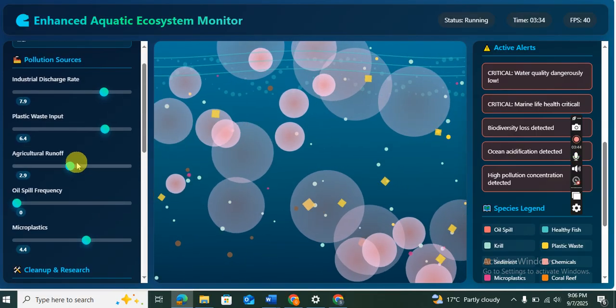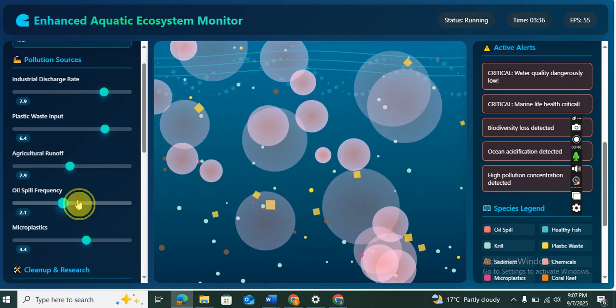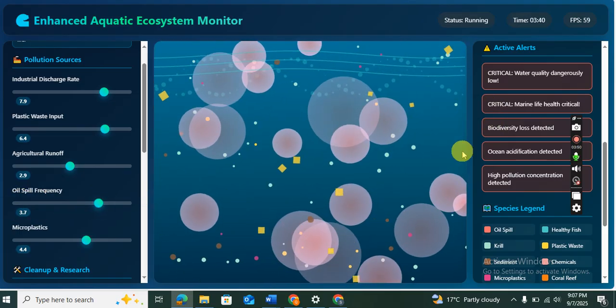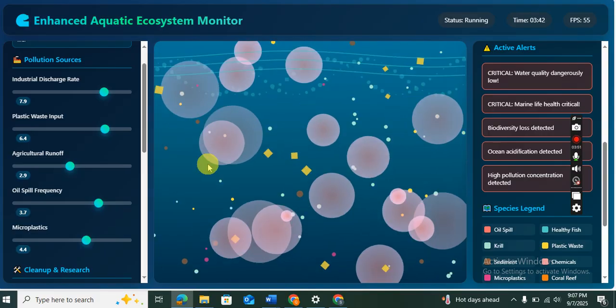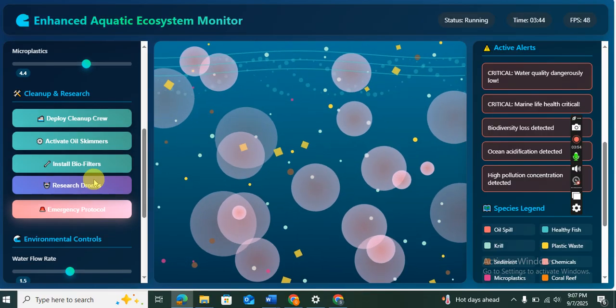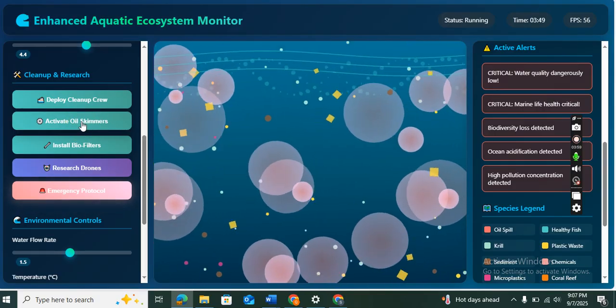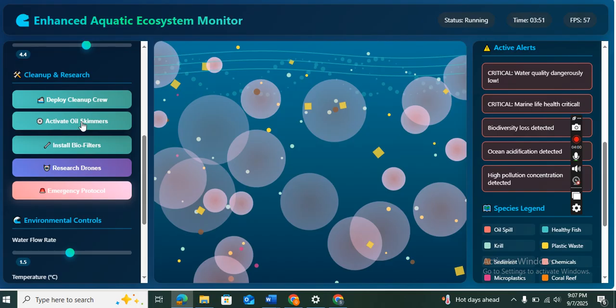Like here, there is oil. You see how oil looks, it's visible. Okay, now it's fine. Let me just deploy and activate the oil skimmer, which is a cleanup resource.